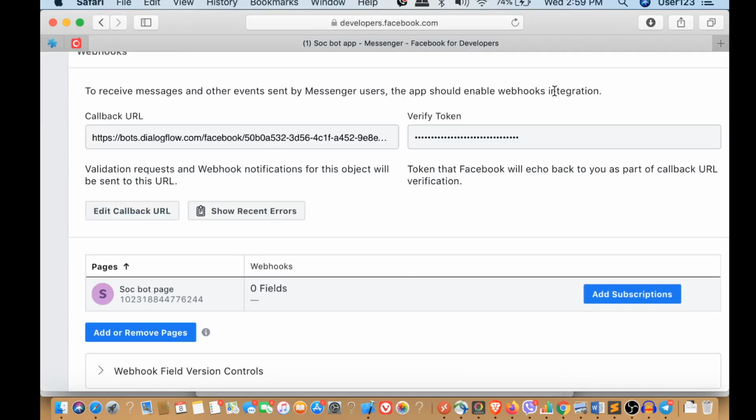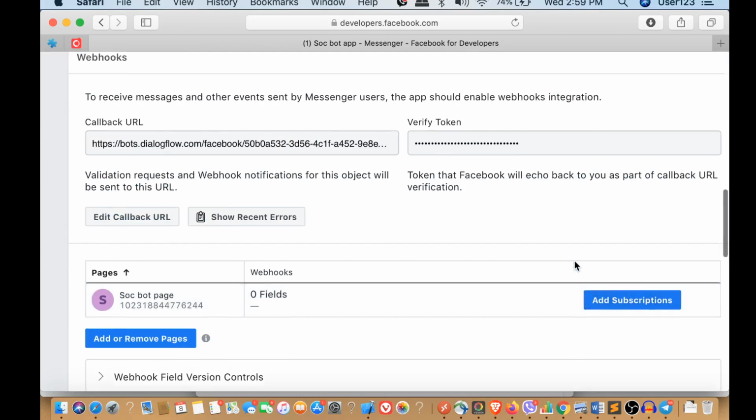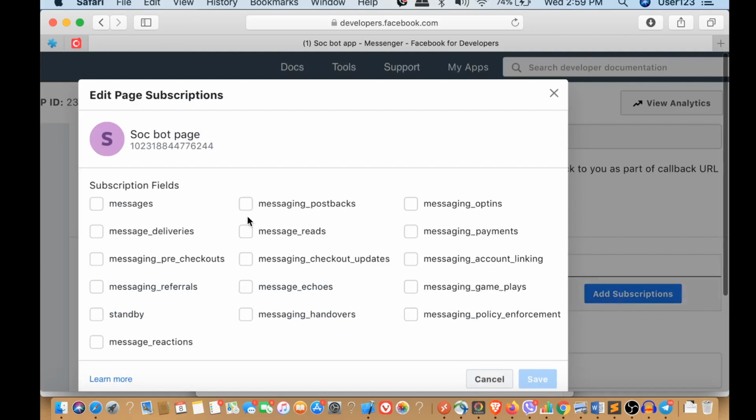Another thing you need to do is click this add subscriptions, or else it will not work. So I'm just going to do that. I'm just going to click messages and messaging post back, and click save.